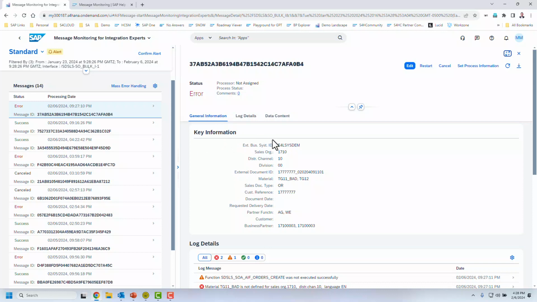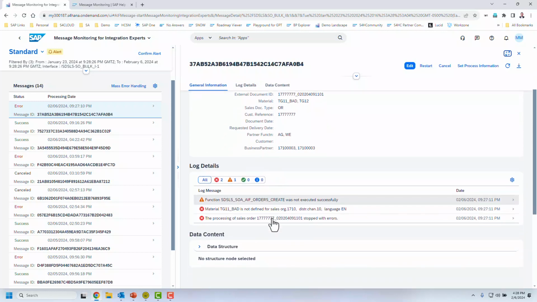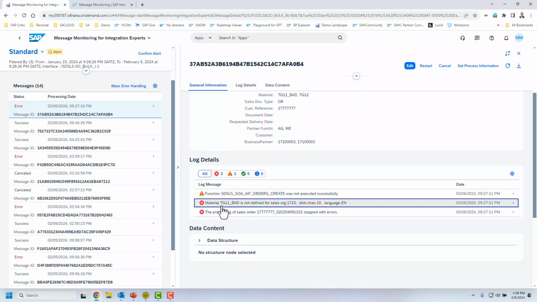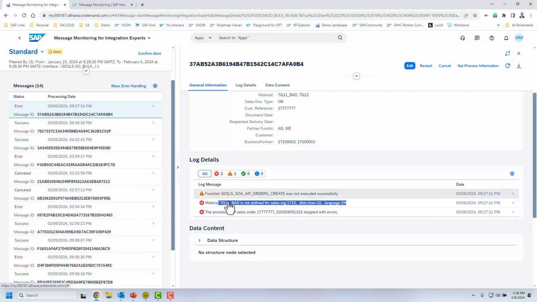So we have some key information about the payload, but if I scroll down in the log details, I can see the material is not defined for sales org, and that's simply because the material doesn't exist. So me as a business user would know that this material is not a valid material. So I'm going to go ahead and correct this payload and process it right in the system.